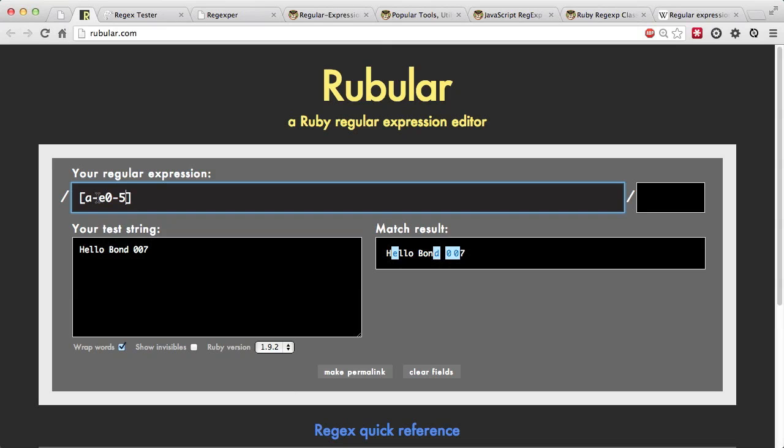So once again, we can put a dash to indicate the range, or we can even concatenate the ranges. Let's try another one. In this case, we will add on capital A to B. So notice here the B is being matched, but the H is not.